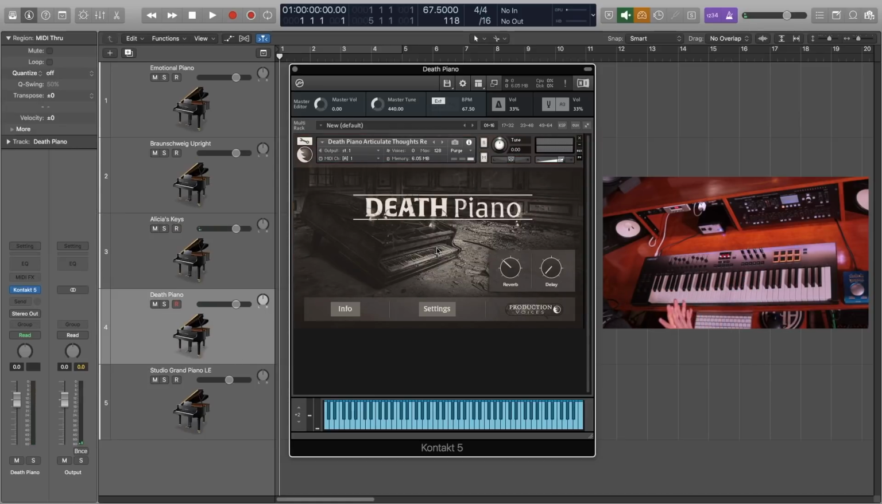Next piano on the list is the Death Piano. This is quite a bit more unconventional than the other piano libraries I've included. It has a lot of different presets, and they're very interesting in their approach, but kind of have this creepy, sort of eerie sound to them. So let's take a listen to this preset. It's called Articulate Thoughts.